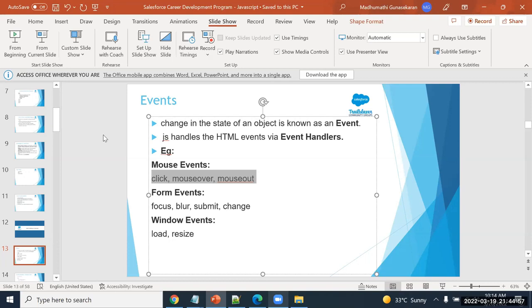In relation to mouse events, there are click, mouse over and mouse out. When you click some element, the click event will be fired. Mouse over means when you place your mouse on some element, it's kind of a hover. When you hover on some element, this event will be fired.